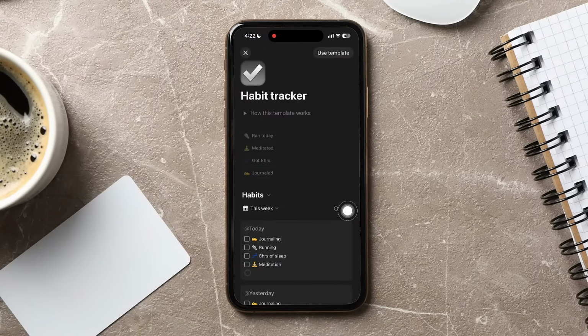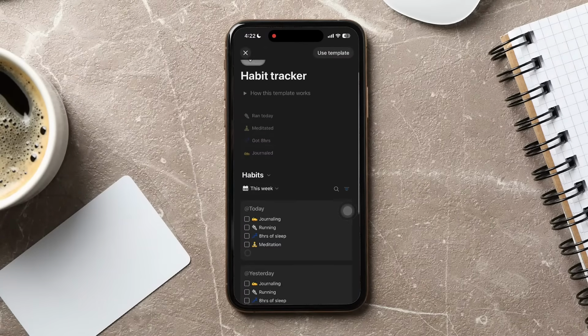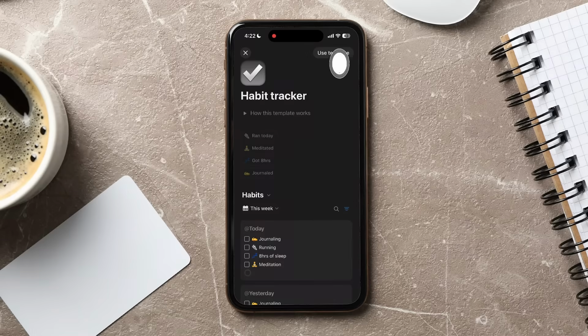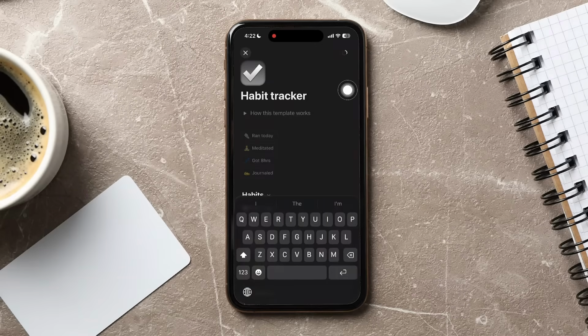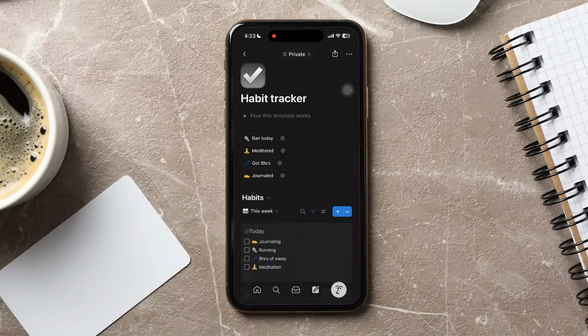A preview of the template will appear. Tap on Use Template in the top right corner to add it to your page. Your new habit tracker is now set up.